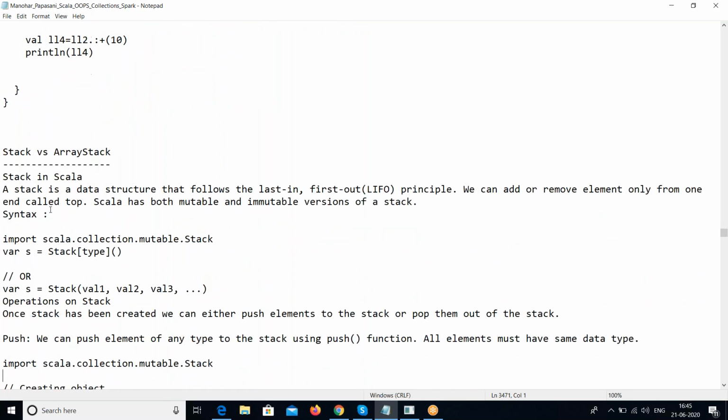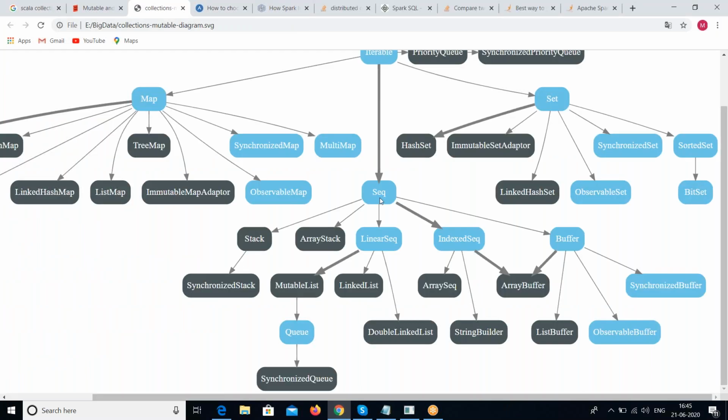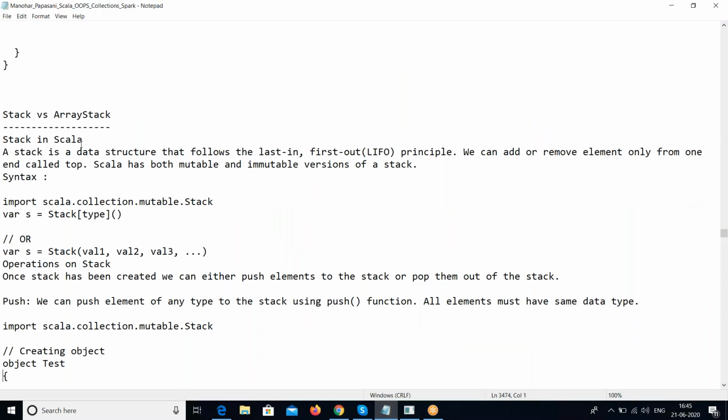Now the next scenario is stack and array stack. What is the exact difference? These two are implementation classes in this sequence hierarchy. Stack and array stack are direct children of sequence. What is the difference now? Generally, stack is a data structure which follows a principle, usually called last in first out. What do you mean by that? The last inserted element is the first to be deleted.